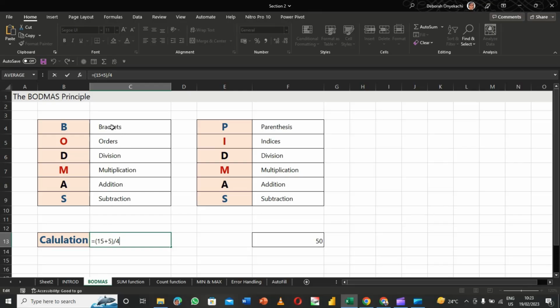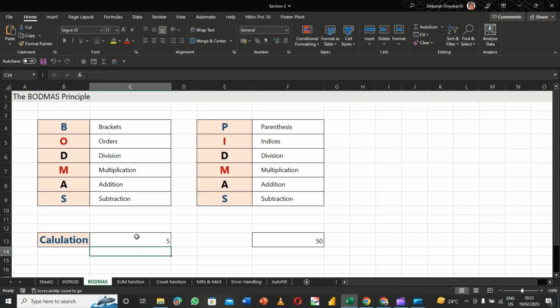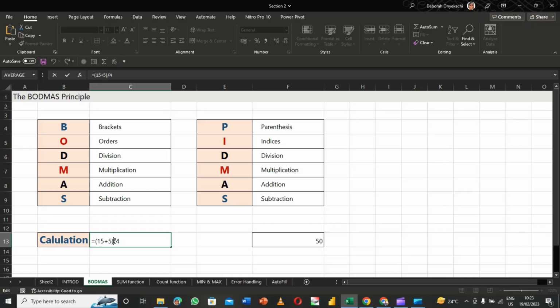Addition is in the bracket, so the bracket comes first, then division will follow. The ones inside the bracket will work first, then division. So 15 plus 5 is 20, and 20 divided by 4 will give me 5. When I click enter, I have the correct result I'm looking for.